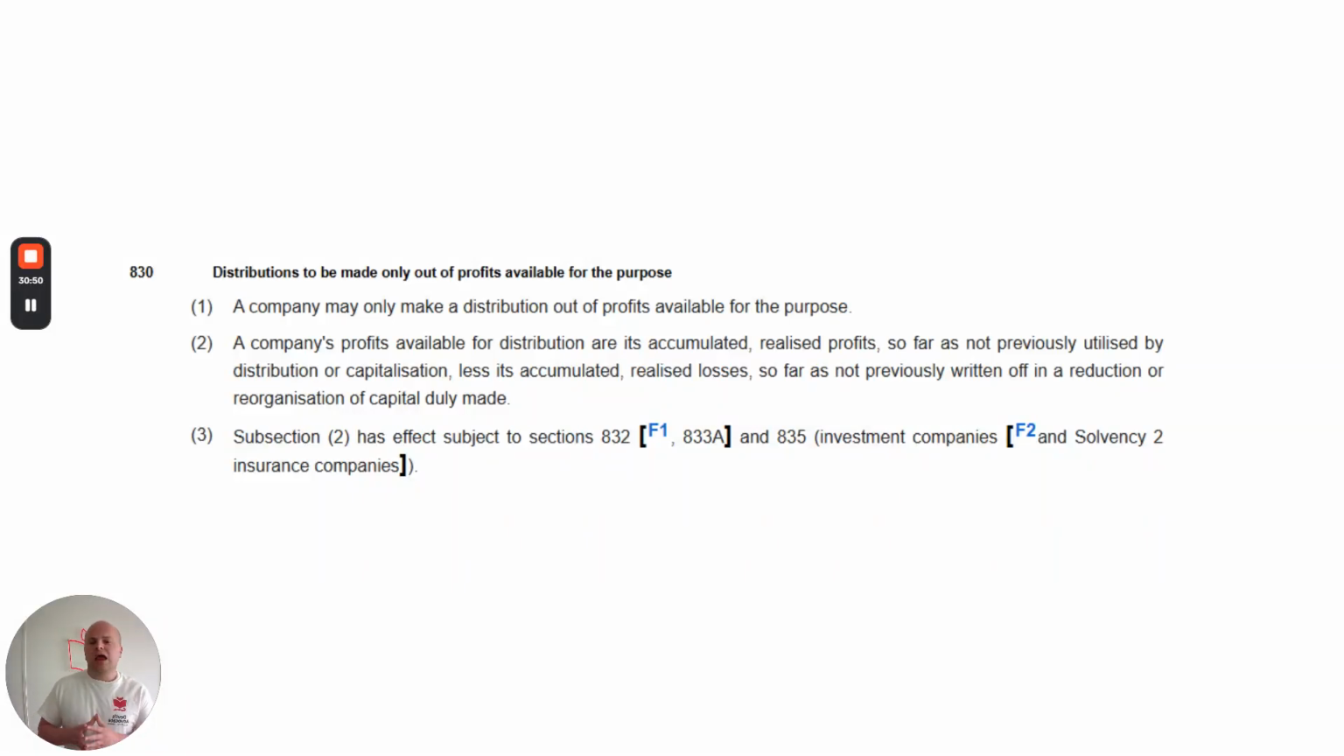This is quite technical. A dividend is a form of distribution, and that means it's a form of payment to your shareholders. Another way of distributing is through a buyback of shares or a redemption of shares. Dividends are the most common way that shareholders are paid.